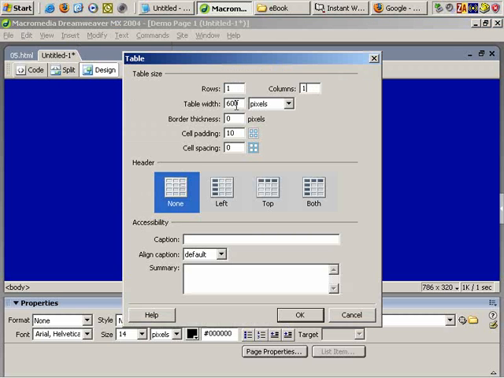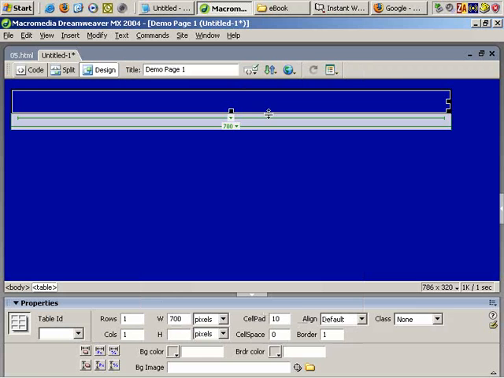Okay, 1 row, 1 column, 600 pixels is usually okay. I would go to a maximum of 800 if you choose, so let's go with 700 pixels wide. Border thickness, let's say 1 pixel. Cell padding at 10. Cell padding is effectively how big the gap is between the edge of the table and the text. It's a little bit more involved than that, but that's basically it. Okay that, and that's our table.